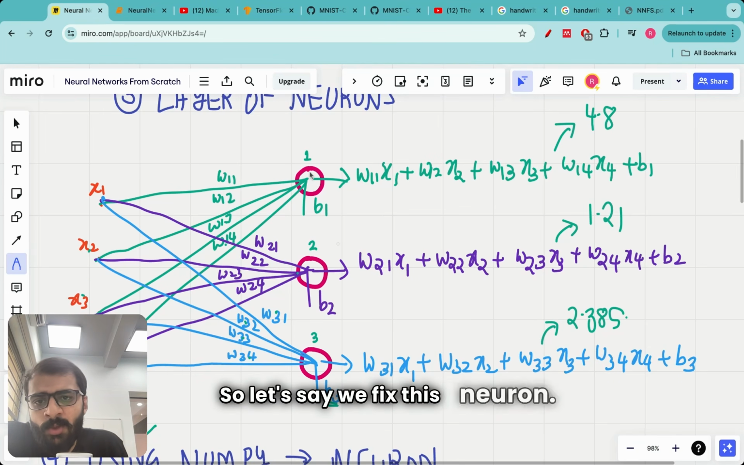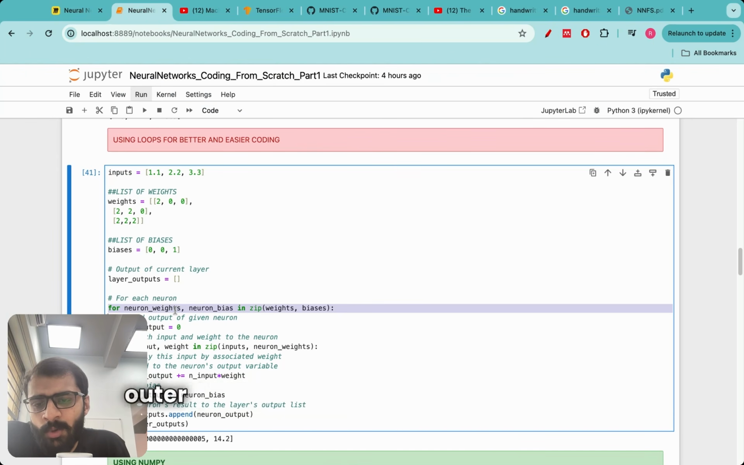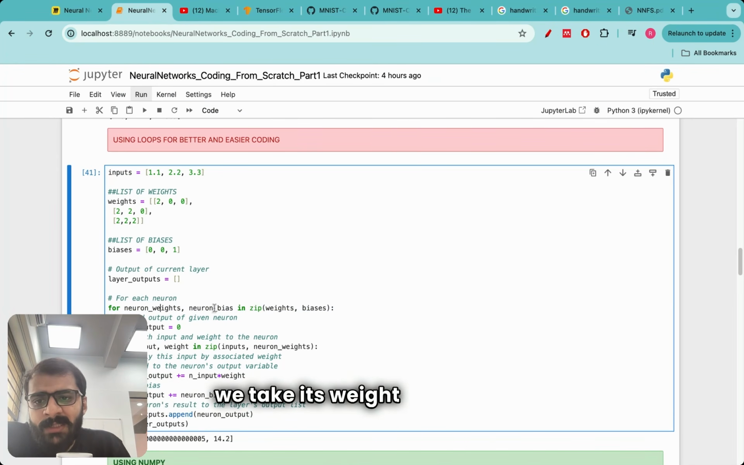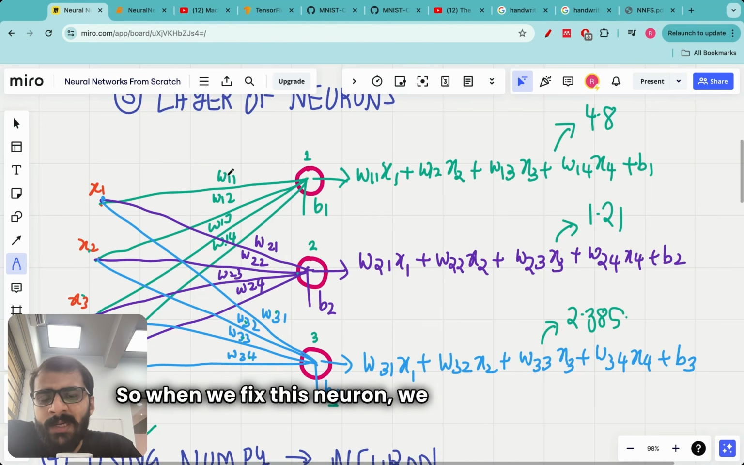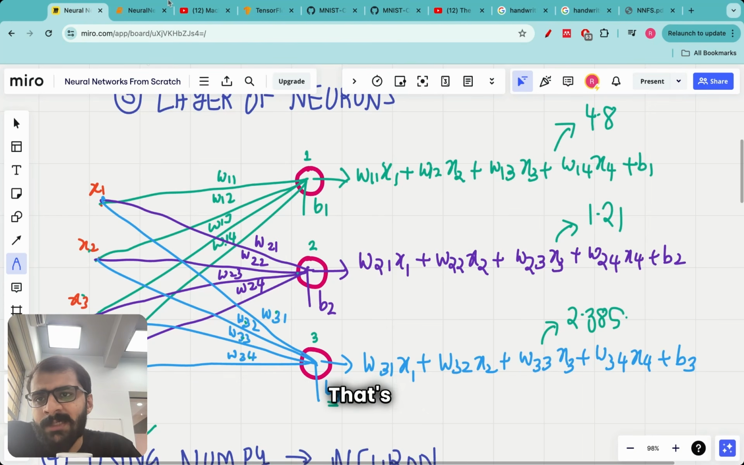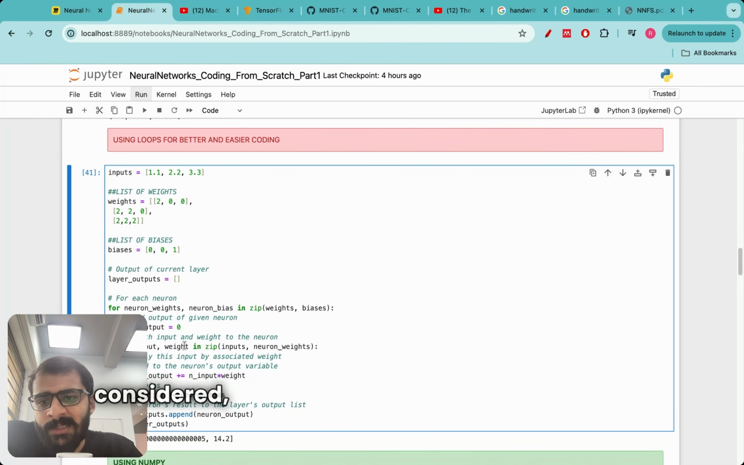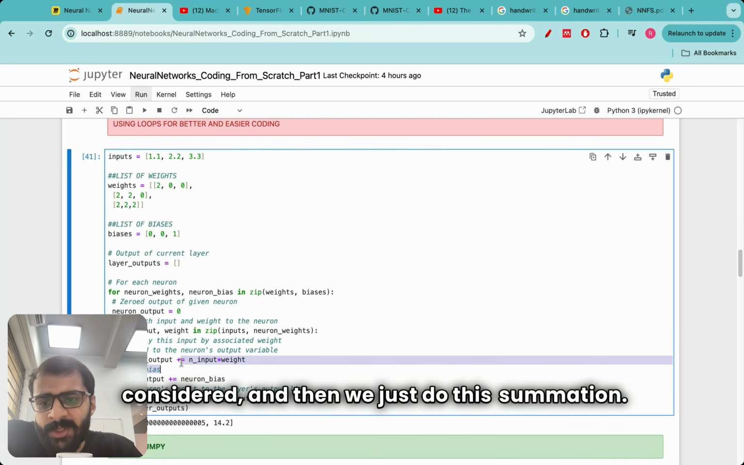So let's say we fix this neuron. When we are looping in this outer loop, we look at one neuron and take its weight and its bias. When we fix this neuron, we take its weight and its bias, and then we multiply it with the input. That's it. In the inner loop, the inputs and the weights are considered, and then we just do this summation.